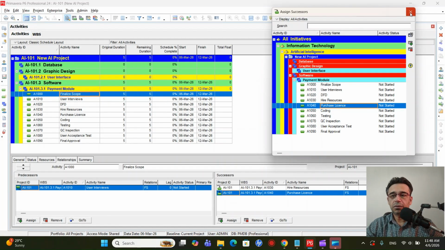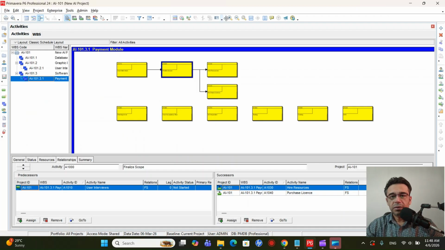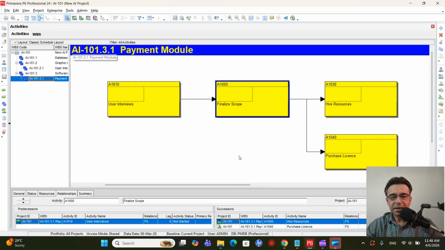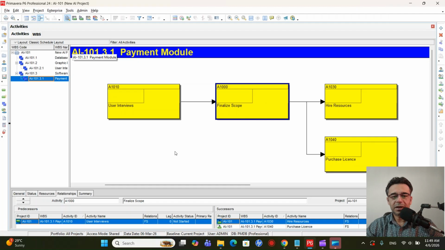Now if we close the window and change the view, currently we are on the table view. If we change the view to the activity network, because what we will end up with is the project network diagram. If we click here on activity network and zoom in a little bit, we will see that this diagram is automatically taking shape. First user interviews, after finalizing the scope, and after that we have two activities at the same time, hiring the resources and purchase license. And for the other activities, the dependencies and relationships are still to come. So this activity network diagram will automatically take shape.